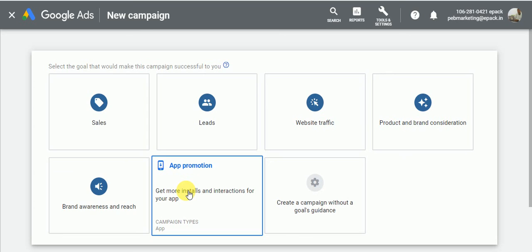And the last one is app promotion. For app promotion, let's say you have designed an app, so you can put a download link over there. These ads will be run in your target area and target age group. So when somebody clicks on your ad, he can directly move on to the Google app store.